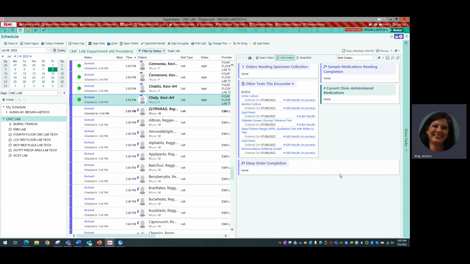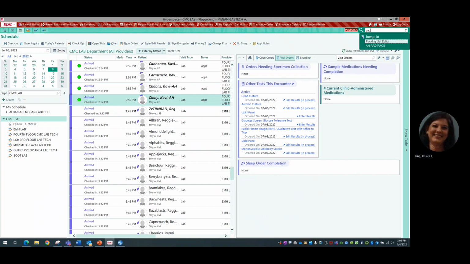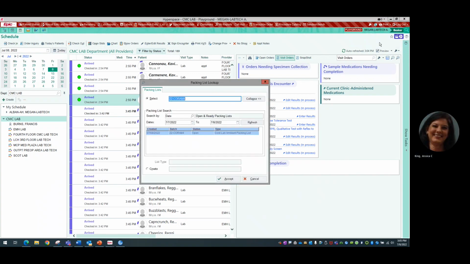And it will not let you put, say, an ambient specimen on a frozen packing list. It'll just come up and say, nope, you can't do that. To find your packing list, we're going to use our chart search again. So again, I'm coming to the magnifying glass in the corner, and I'm just going to type in PAC. First option is packing list editor.